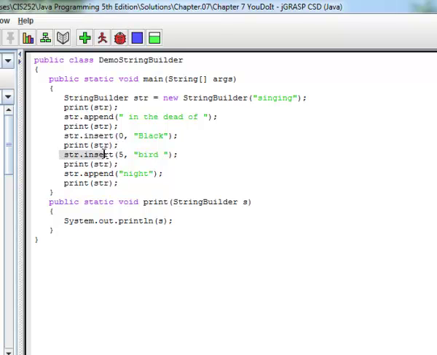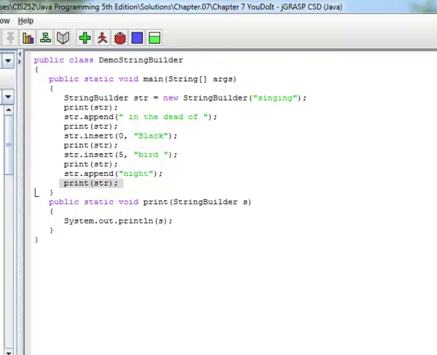We're going to come back again. We're going to insert to the string builder at position 5 the word bird with the space. We're going to print, append to the tail end of that the word night, another call statement to print, and at this particular point we should have a complete phrase. So I'm going to compile and then run.